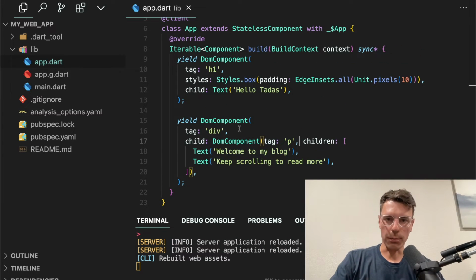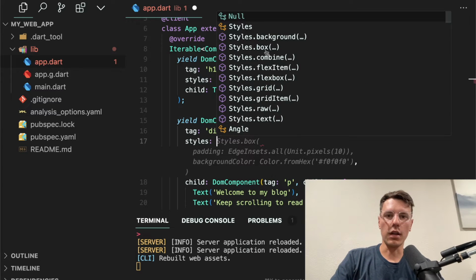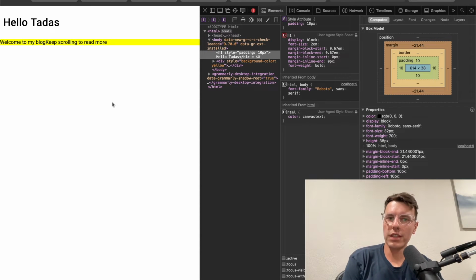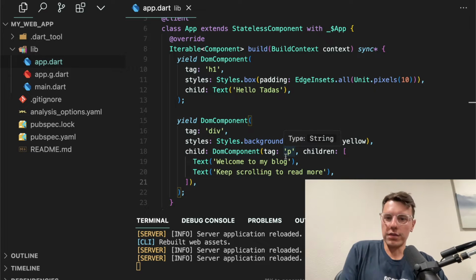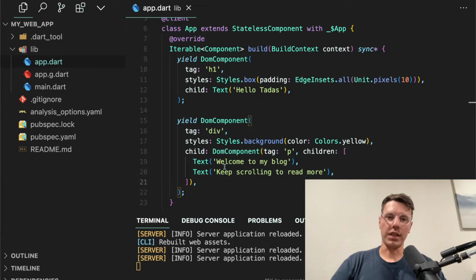Now again, this is a component within a component, and you can give this styling. Let's say we want to give it a background color, colors.yellow. If we refresh, we see that it's all here. Now they're all in the same row because this is within a paragraph tag, but you can split it up to be on the next row by adding more paragraph tags or separate divs and stuff like that.